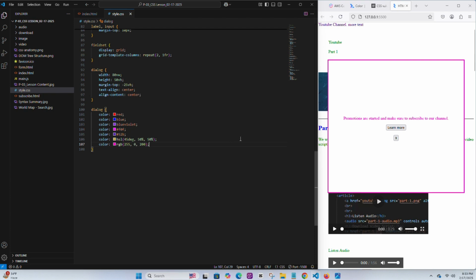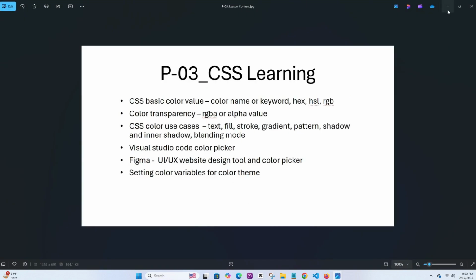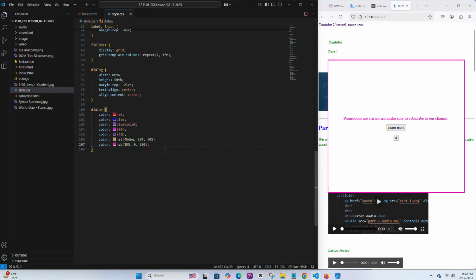And I think this time I can bring up the next topic that we need to learn, which is transparency. In graphic design, in Photoshop, we have layers, and with opacity you can play around. It's the same in CSS.